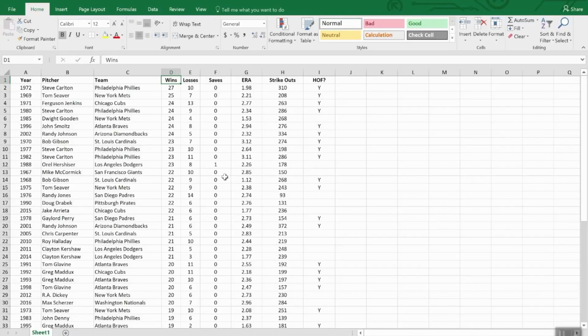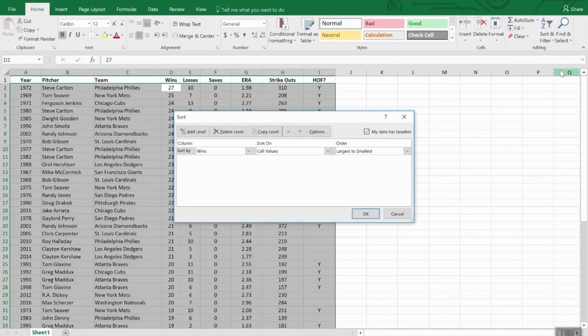So let's do something a little bit more complex and sort by multiple columns. You see this cluster of pictures with 24 wins? They're really sorted by random. In fact, they're still in order by year, and that doesn't really tell us anything. So again, let's click sort and filter. And this time we're going to choose custom sort.